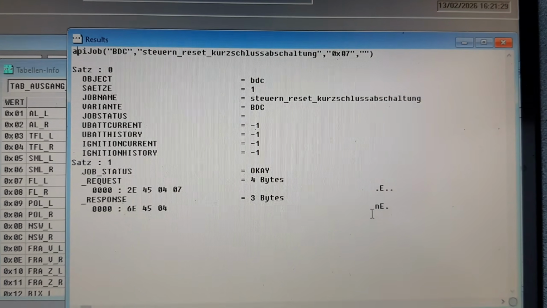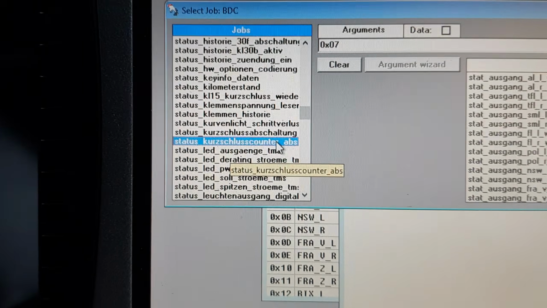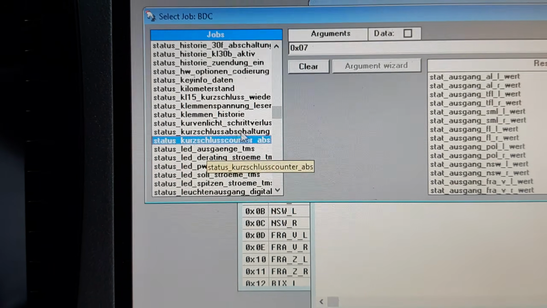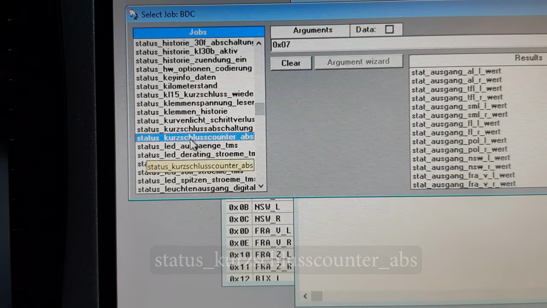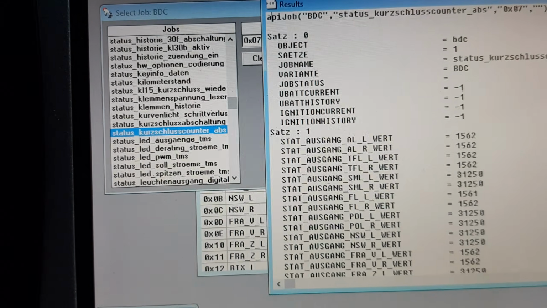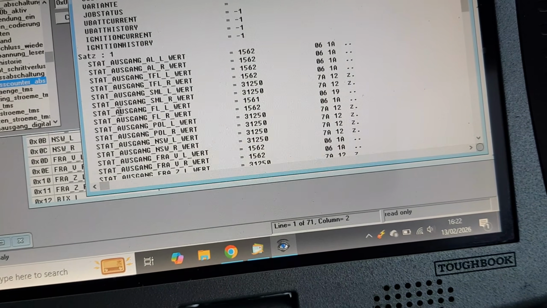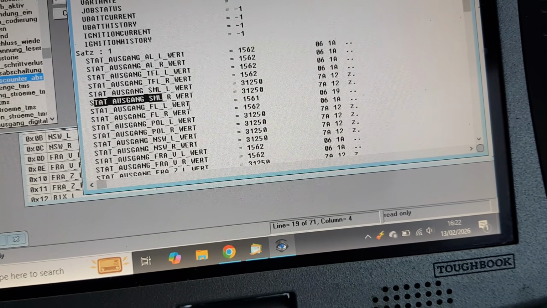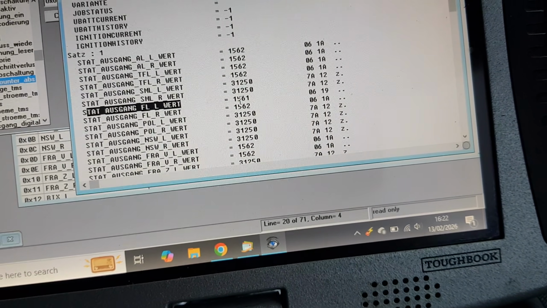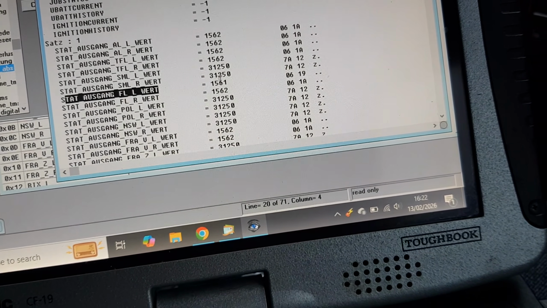So that then looks like you're stuck, but there is a way around that, and this is where our secret bit is hiding. Underneath the status of the Kurzschlussabschaltung, you will see this Kurzschluss counter. You can click on that and run that job, and you'll get a whole bunch of these counters. What I saw earlier in this one, status Ausgang FLL Wert, I highlighted the wrong one, this was 0, and this was where we were going to have our bit of an issue.